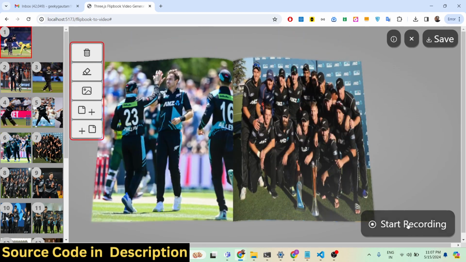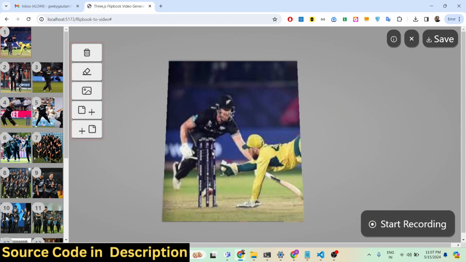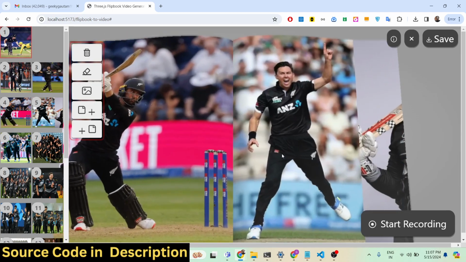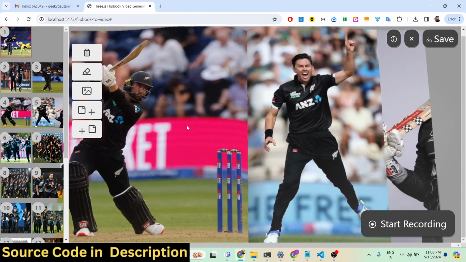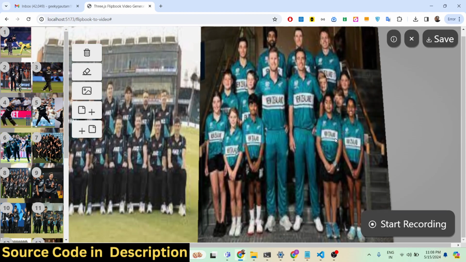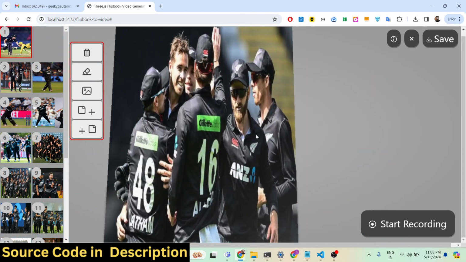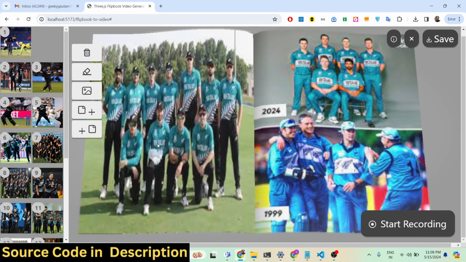There is a start recording button which you can click, and it will record all the things that it does and convert this into a video so that we can save this as a WebM file. You can zoom in, zoom out, everything. The images will be in the form of a book right here. Each image is there. If you have a book, you flip the pages, so a new image will come.